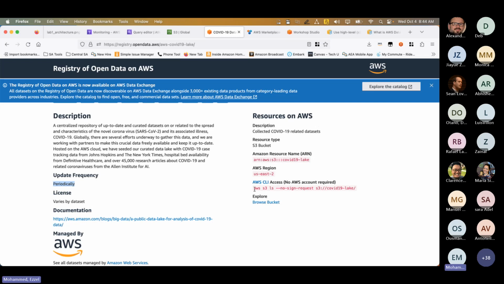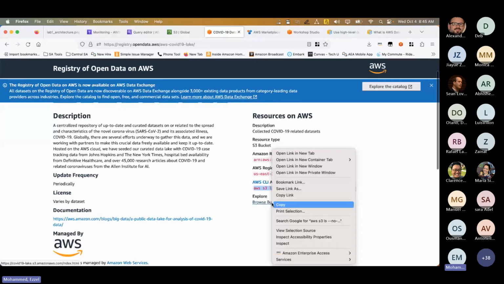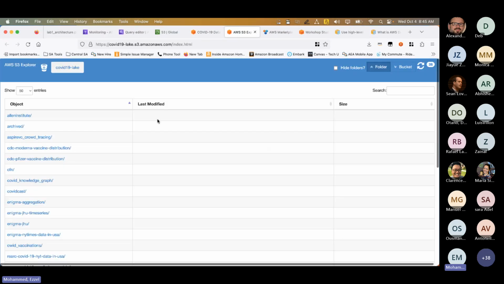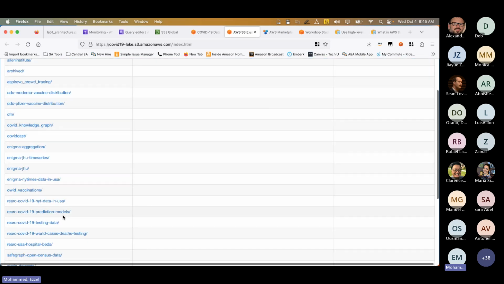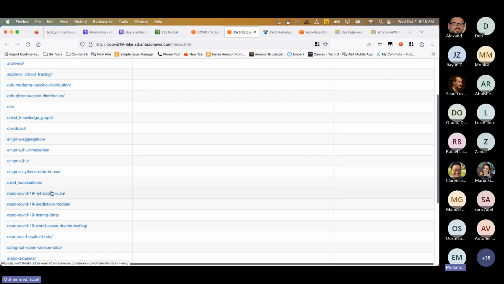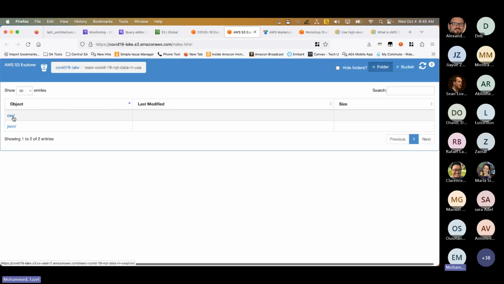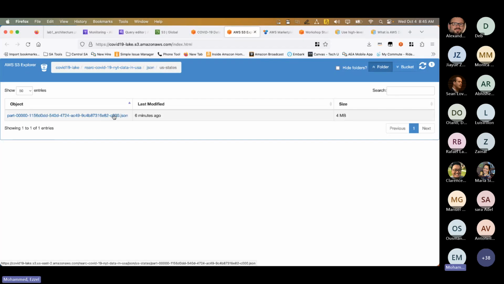You can actually run this command on your CLI and it will list those data sets. You can also browse them, if whoever owns that data set has made it available to you, and go through them to see what might be of interest to you. As you can see here, they are categorized in CSV and JSON, and they have different countries and things of that sort. So you have the ability to import that, copy that over to S3.